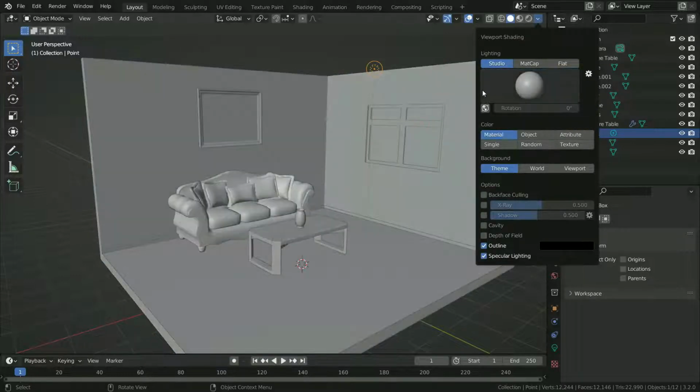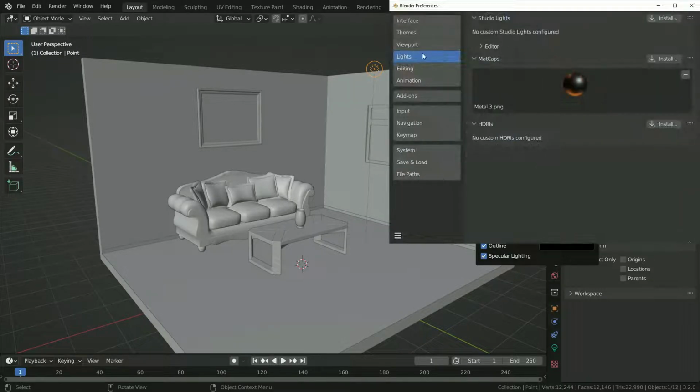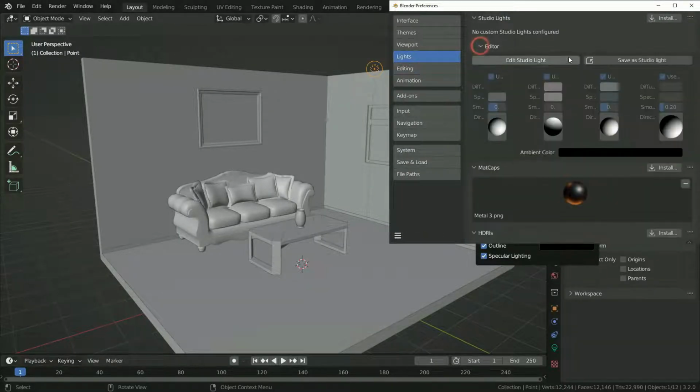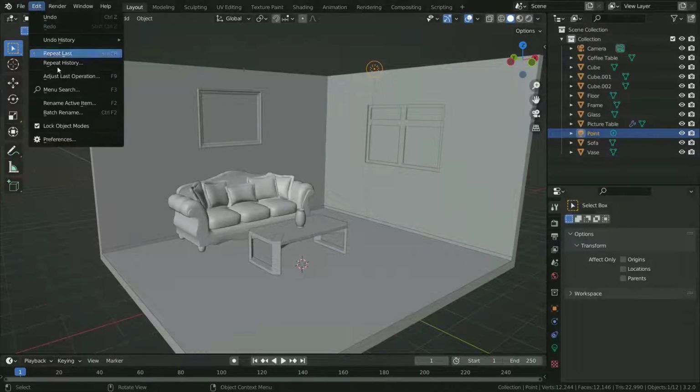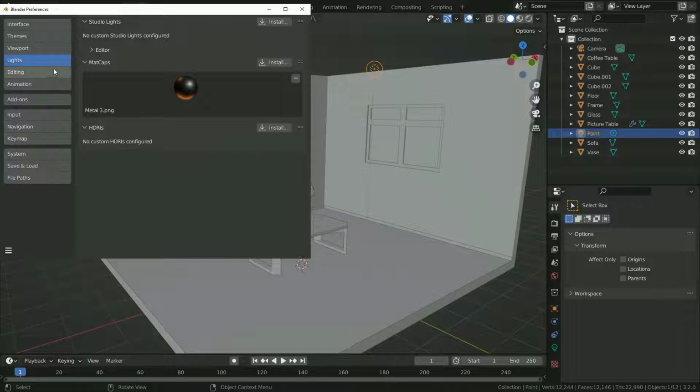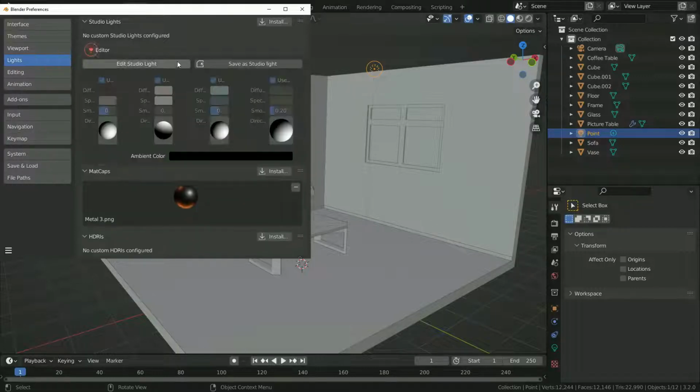We can also customize the studio lighting. To do this, we can click on the gear icon. It will take us to user preferences. We can also reach these preferences by clicking on the Edit menu, going down to Preferences, and clicking on the Lights tab. Click on the Edit Studio Light button.